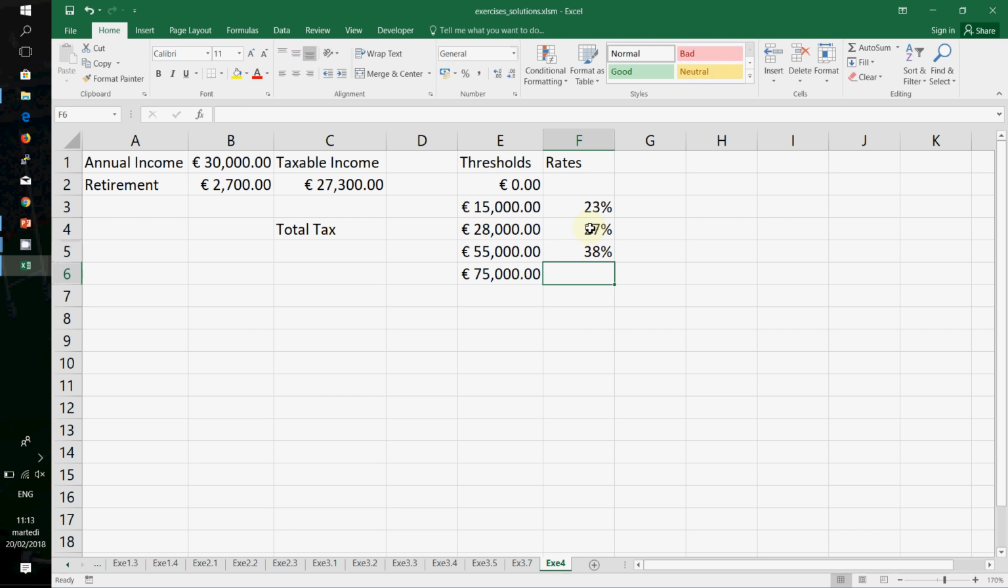38%, 41%, and 43%. Here, since the last threshold is from 75 up, I should put infinity, okay? But I can't, so either I put a very large number, assuming that nobody will earn such an amount, or I can do a trick: I can put exactly the taxable income here, and I will know that my taxable income will never be larger than the taxable income itself.